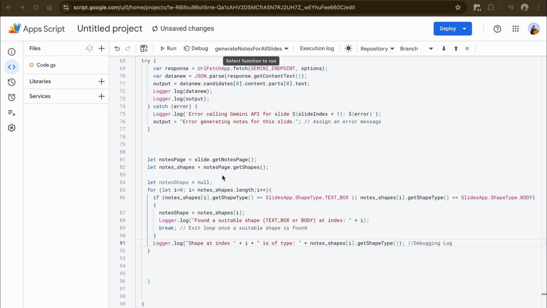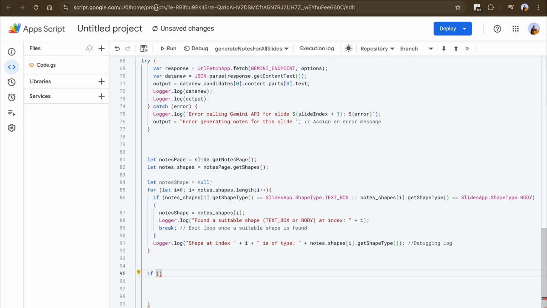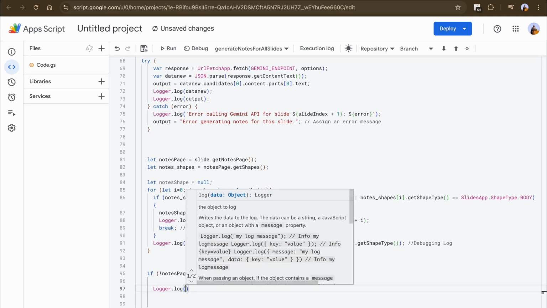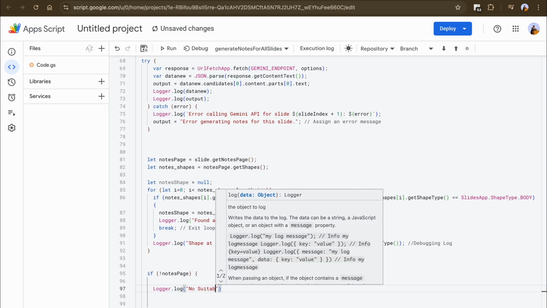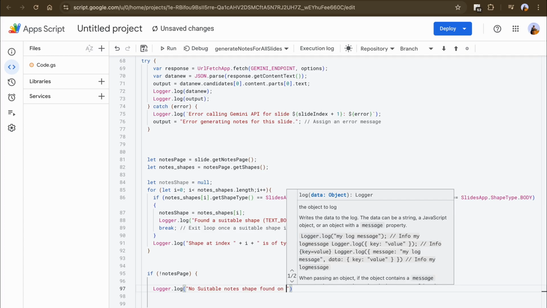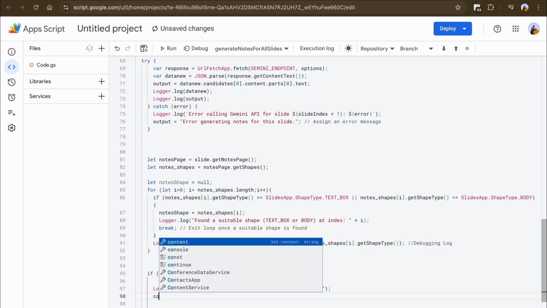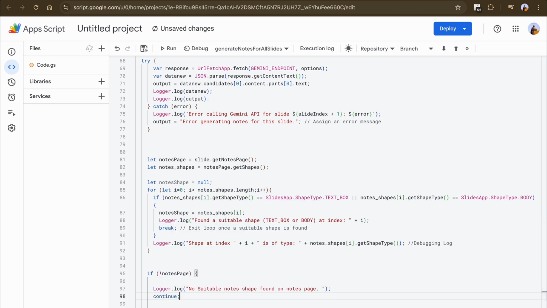And once we are done, in case there is no notes page at all on that particular slide, if there is no notes page, we just do a logger.log and say no suitable notes shape found on the slide or on the notes page. This doesn't happen, but it's always good to have a set of error handling that allows your code to flow and even informs any end user about the potential errors of the code.